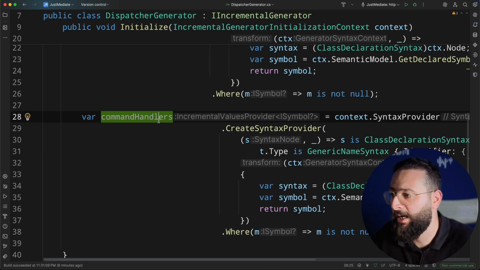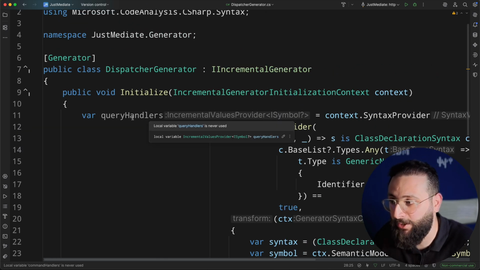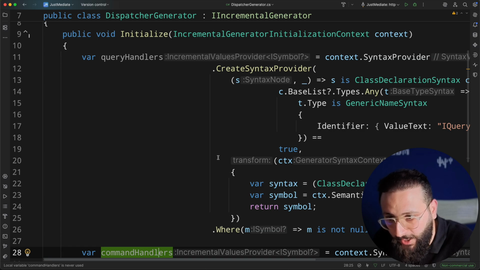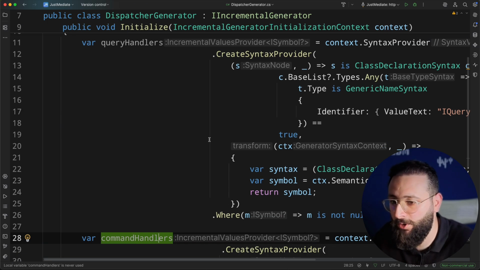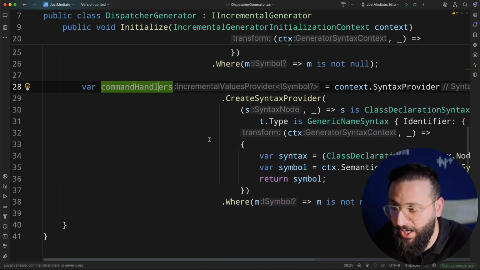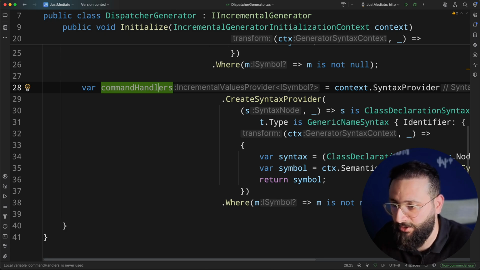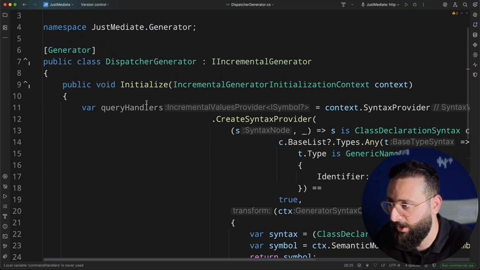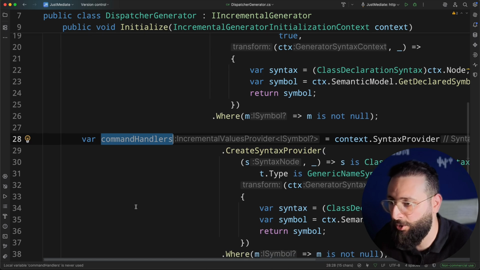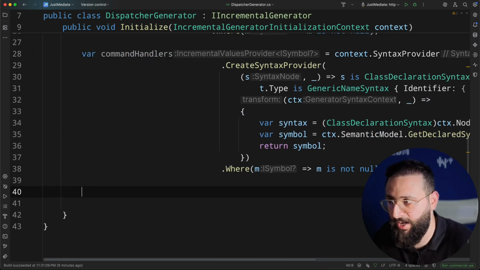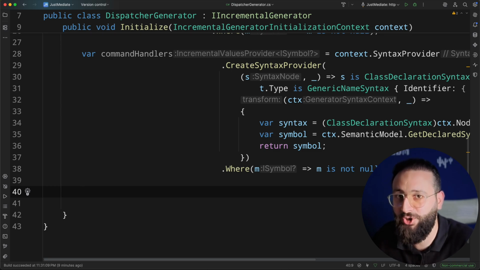Okay, I'm not going to go deep into what I'm doing here. Check the other video. It will give you a deep dive into generators in general. So basically here we are getting all the query handlers, all the command handlers from the project, and then we can start generating the actual text for the Dispatcher.cs file.